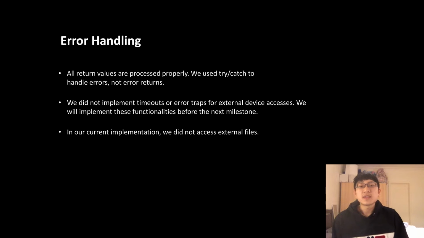Okay, so let's talk about the last section, error handling. In our code, all written values are processed properly. We use the try catch to handle errors, but not error returns. And we did not implement timeouts or error traps for external device accesses. We will implement this functionality before the next milestone.